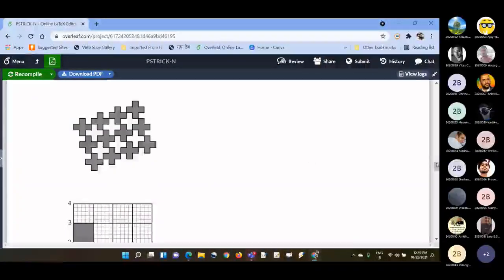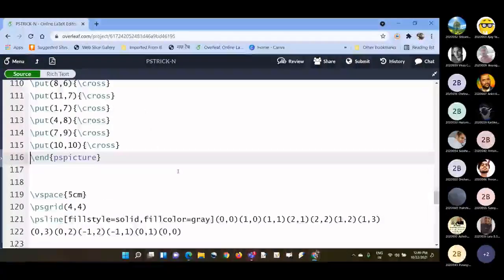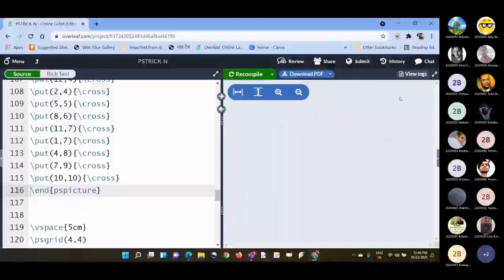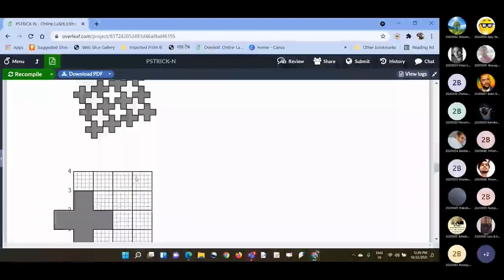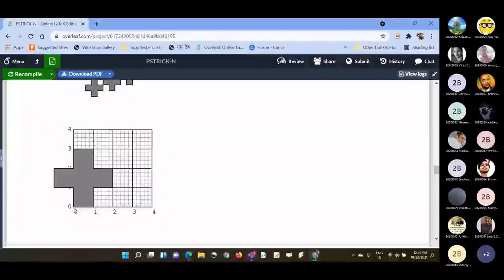You can see from here, if you start from the bottom left corner: 1, 2, 3, 4, 5, 6, 7, 8, 9, 10, 11, and 12. Of course, this is going to repeat. So here they have 12 points.